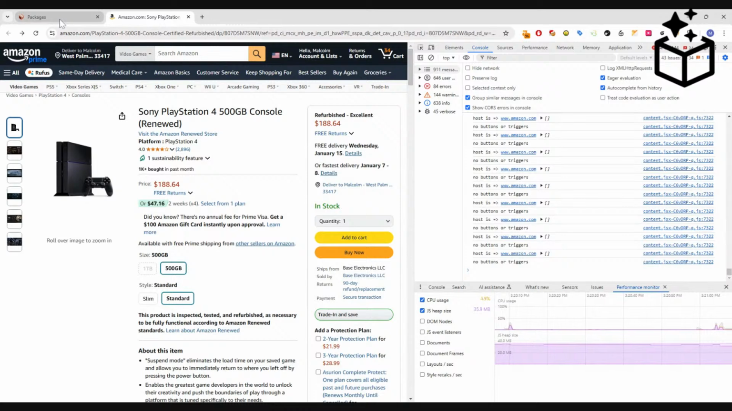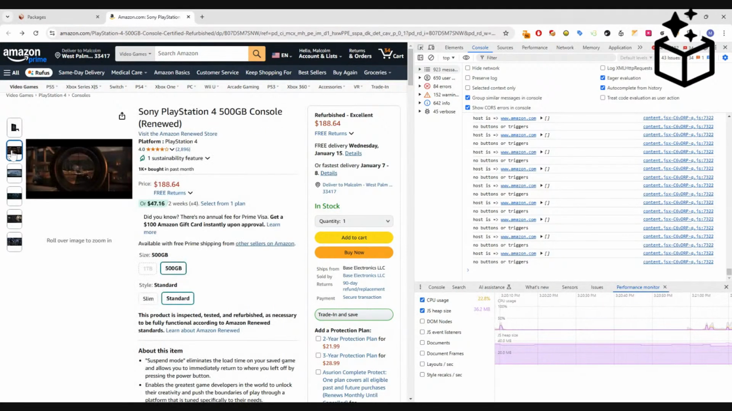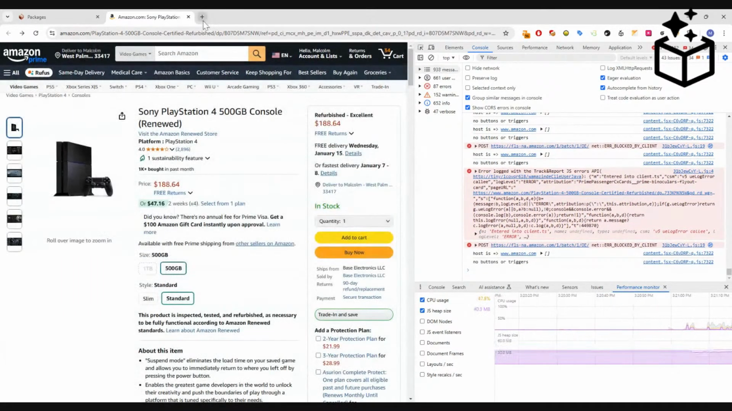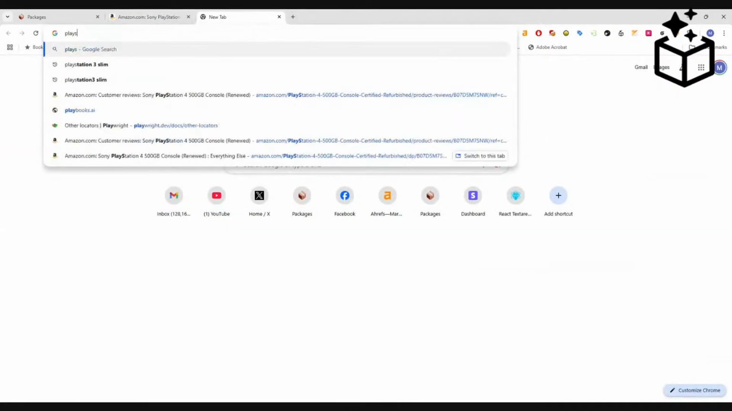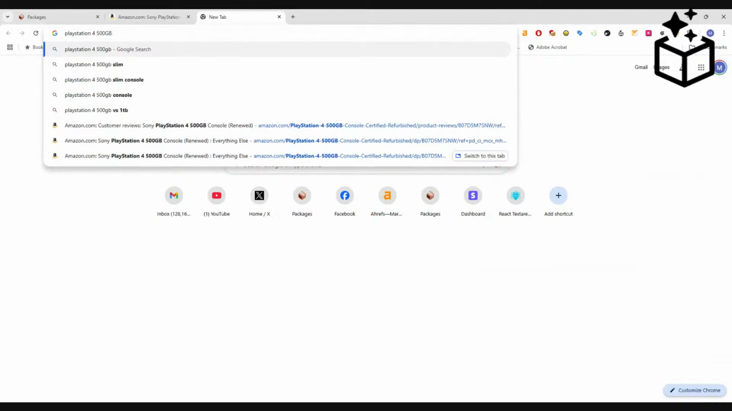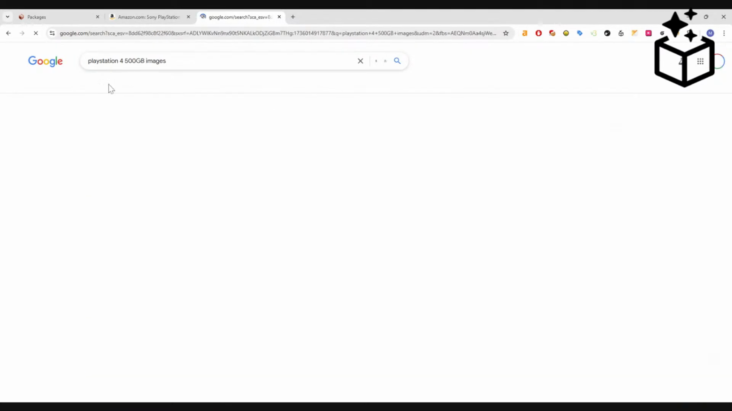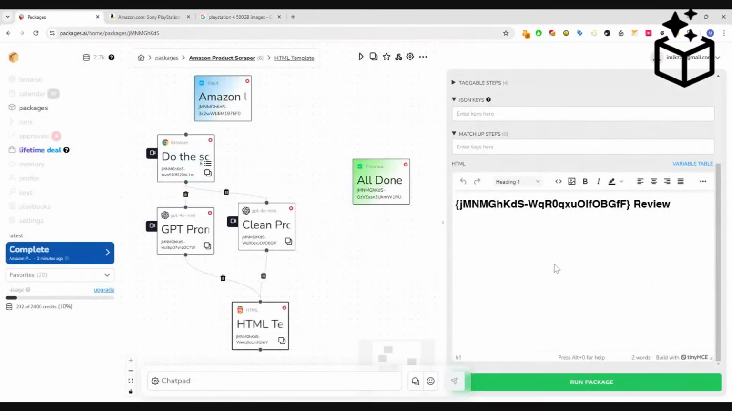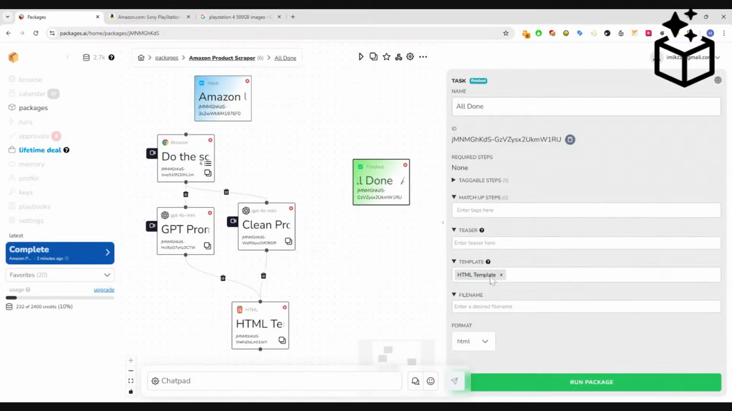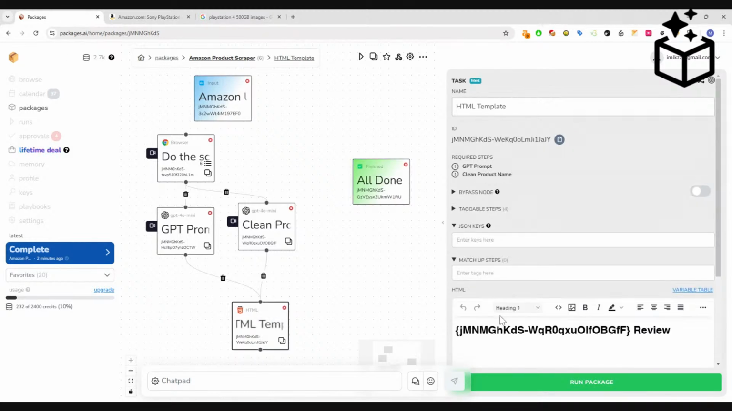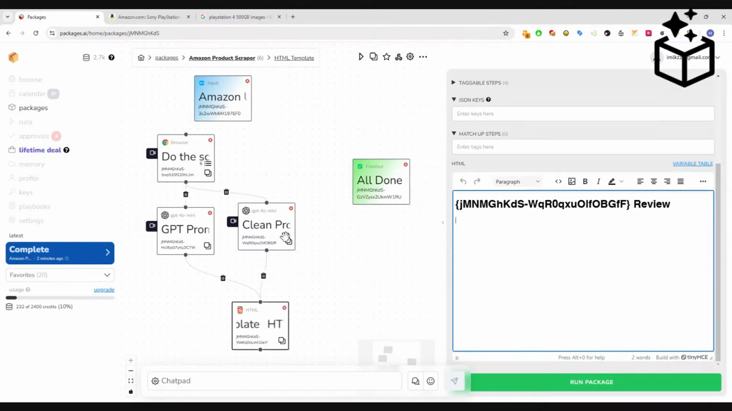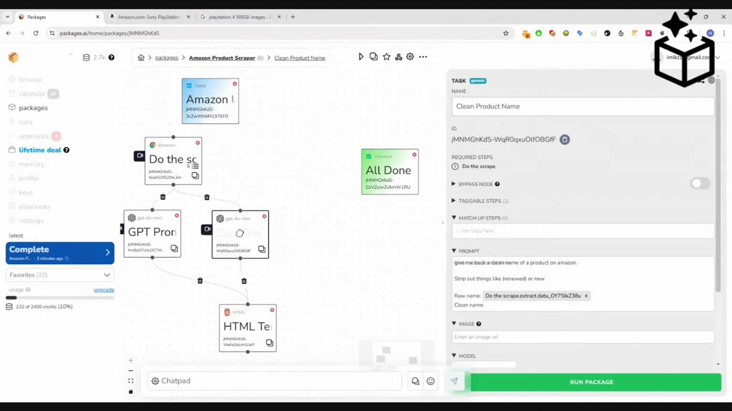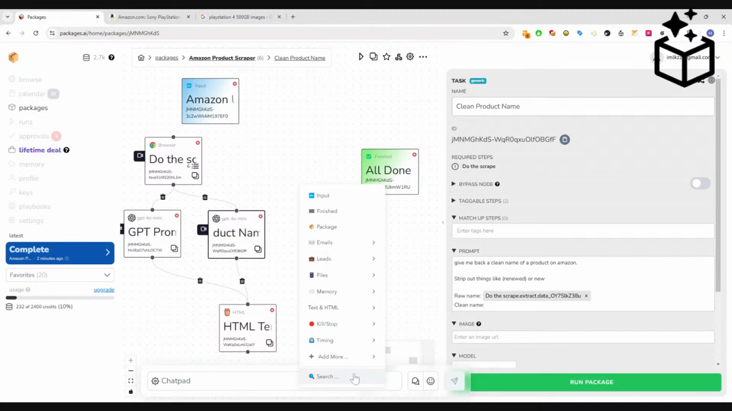Okay. And we can do two things. We can take the image from Amazon, or we can do a Google search for that PlayStation 4 500 gigabyte images. All right, let's see what kind of images we get back. All right. So yeah, so let's add an image as the first, I guess, module. Okay, my first component. And for that, we will use the Google node, okay?